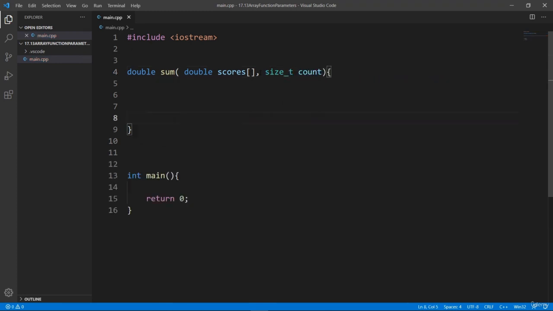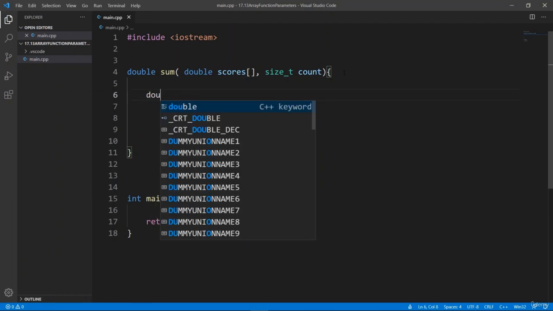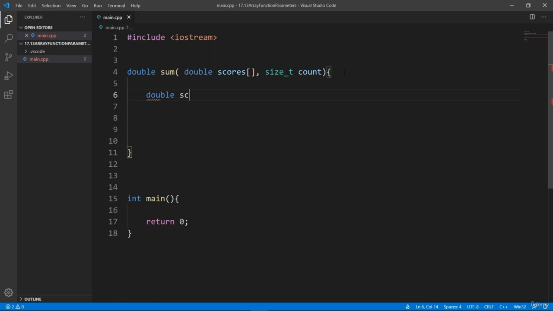Let's say that. Inside, we're going to set up a simple variable which is going to store our sum. It's going to be a double variable. And let's call this score sum. Why not? And it's going to be initialized to 0 through a braced initializer like we do here. The first thing I want you to see is that once we have a syntax like this, the array name here can no longer be used as a regular array because it has decayed into a pointer.